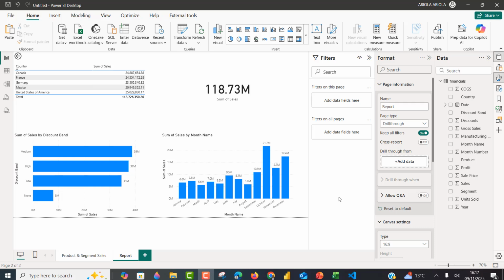In this video, I will show you how we can leverage the power of the REMOVEFILTERS DAX function to control drill-through in Power BI. I was asked by a colleague how he can control the drill-through functionality not to filter some visuals in a report, and this is my solution. So let me just explain the context of what we have and what we intend to achieve.